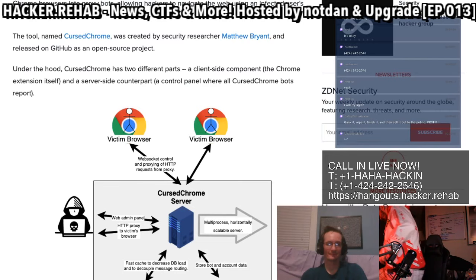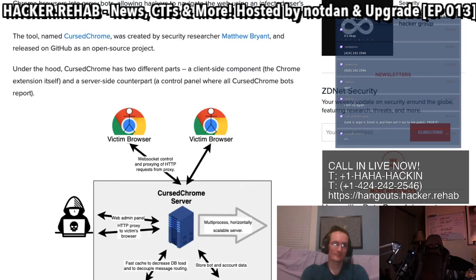Sure. So, I kind of forgot exactly what it was, but I think Cursed Chrome is this extension thing that basically lets you take control of someone's Chrome browser. So it's like a post-exploitation tool, but you can log into their accounts if they're already logged in and stuff like that. It's cool.